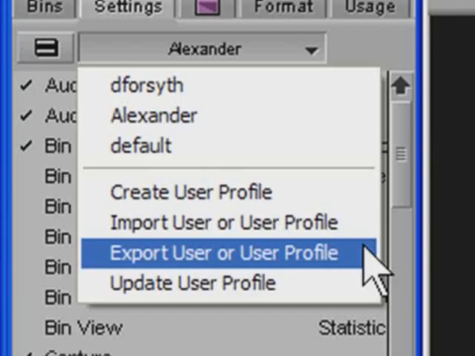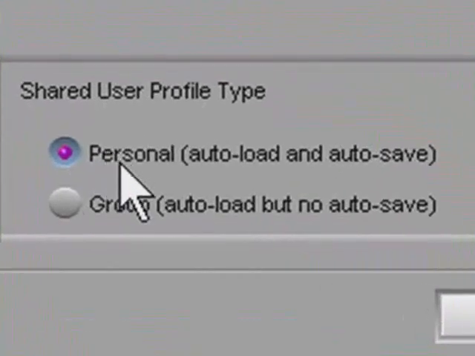First, let's see how user profiles are exported in the first place. There are two options when exporting: Personal and Group. As we saw earlier, when you import a user profile from somewhere else on the network, the system actually copies that profile to your local Avid Users folder. Whether you export using the personal or group shared profile type makes no difference as to whether the profile is copied or not, but it does make a difference as to what happens to the original if you make changes to the copy.